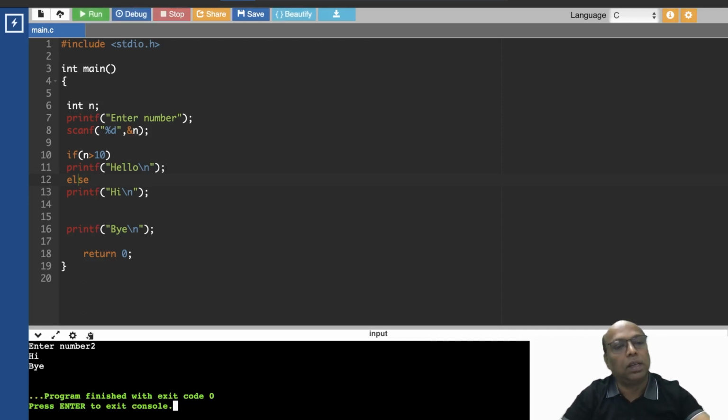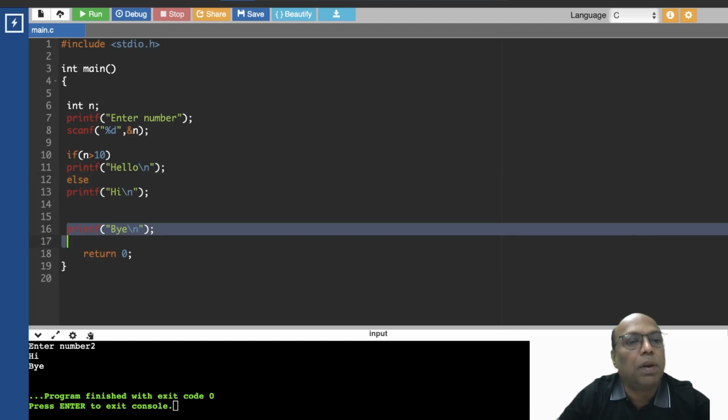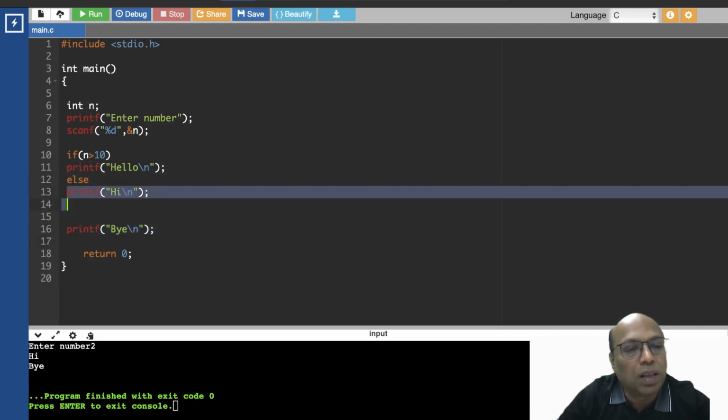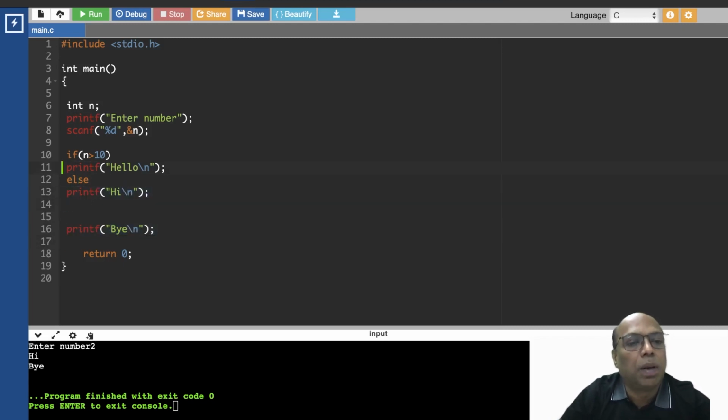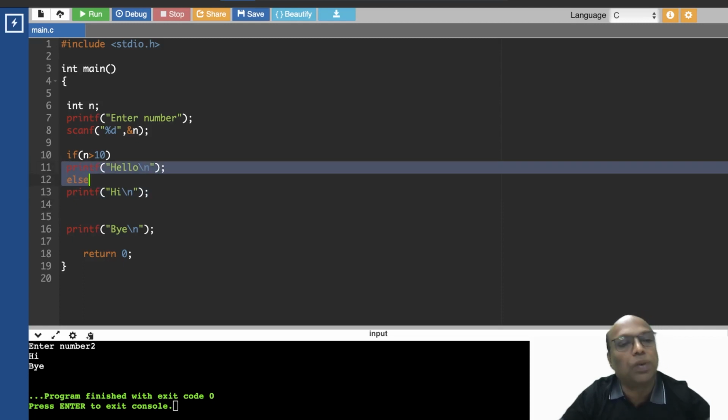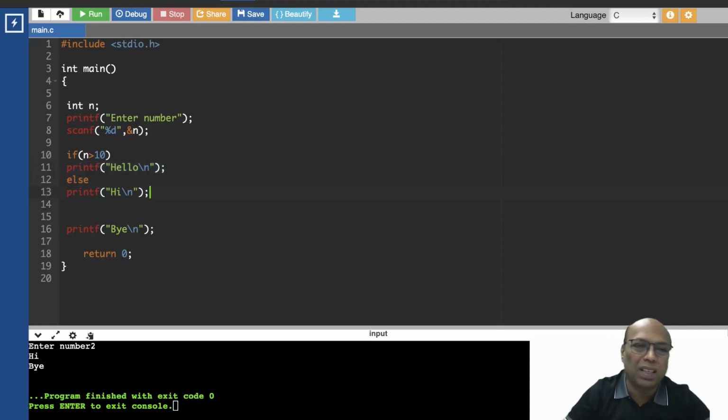Therefore, this statement is common. This statement will be executed only if the condition fails. This statement will be executed only if the condition is what? Successful. After if, you can execute only one statement. If you want to execute more than one, you need to put a brace.